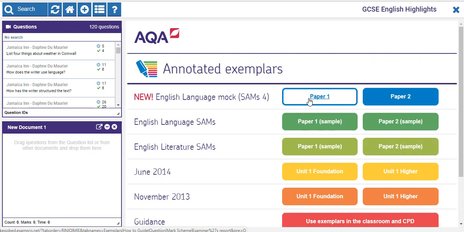We are also excited about the resources that we plan to release over the upcoming year. These include the standardisation materials for the Summer 2017 exam series for both GCSE English Language and English Literature, annotated by AQA's chief examiners, which should be available in the autumn term.